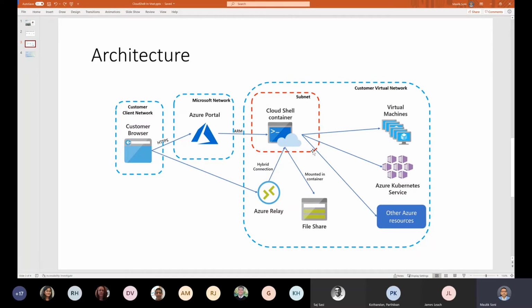Now, the key technology this feature relies on is Azure Relay, to connect back and forth between the public side and the container. The usage from your standpoint is pretty seamless. It is the same Cloud Shell. There is nothing else that you as a user need to do. And again, this gives you the ability to connect to the resources.